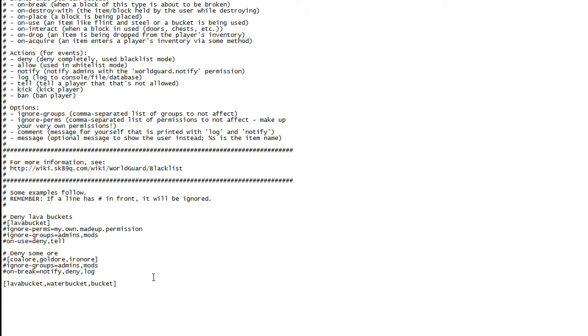On the next line, we're going to put the event, so on-use equals deny, comma, tell. So basically, when any of the items above are used, it will stop it from being used, and then it will tell a player that it's not allowed to use that. So I'm saying I got a lava bucket, I right click the floor in the nether, and it will stop me from placing the lava, and then it will say, Samkio, you cannot place this lava bucket. Okay, that's one example. Let's do another example.